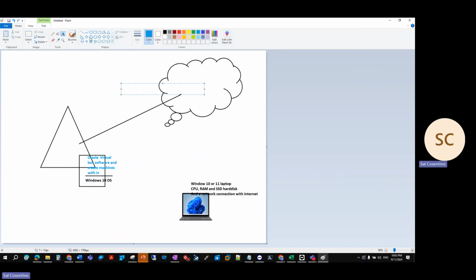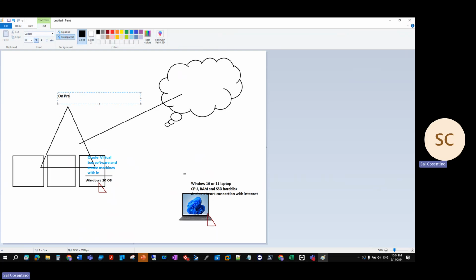And again, this is going to have a network card. And this also has a network card. And then again, I also have my other machines here. These are my other machines that I already have that are part of my infrastructure on premises. So this is my on-premises environment.